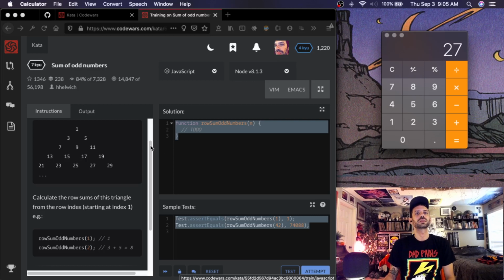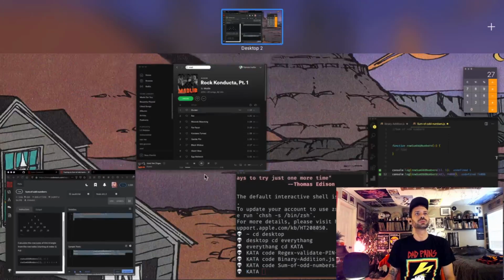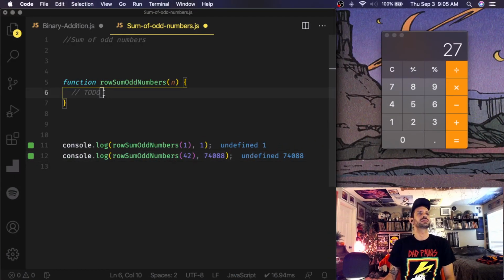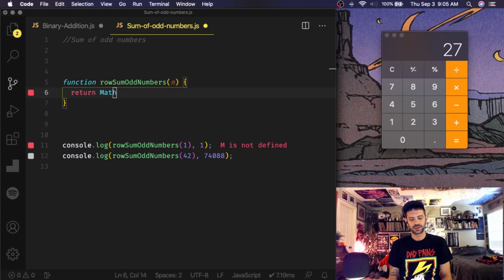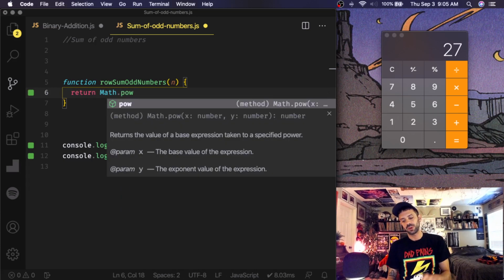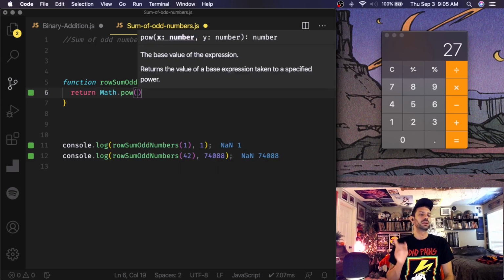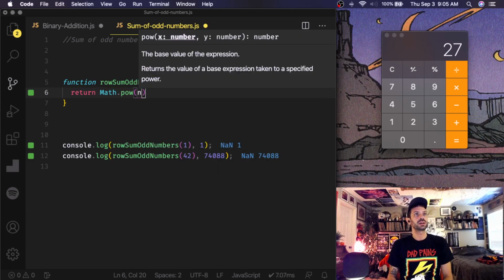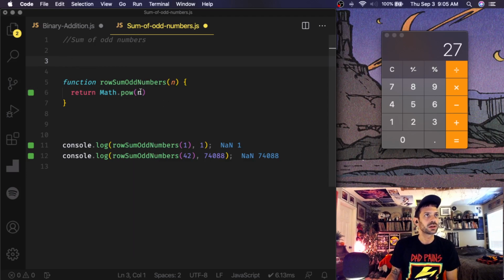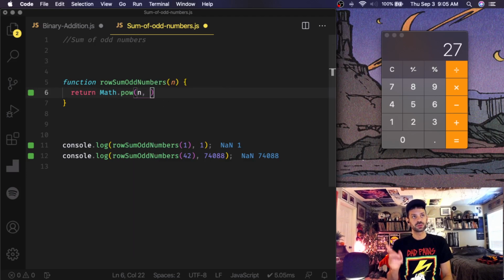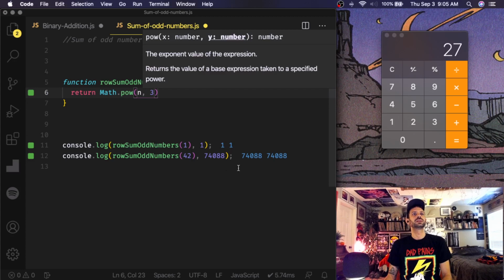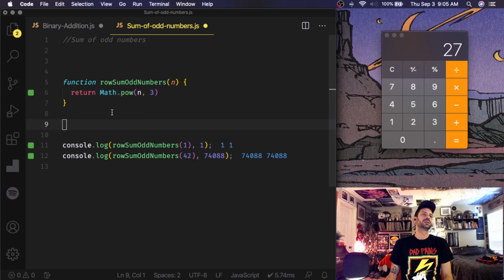So I'm thinking all we need to do is return Math.pow. Then we need to pass in the number they give us, which is n, I believe. Yep. And we want to do it to the 3rd power. And check that out. 74,088, 74,088. Cool.